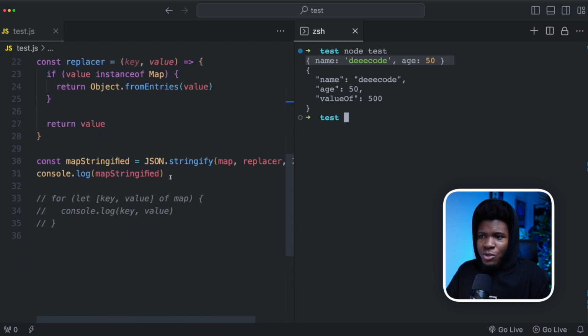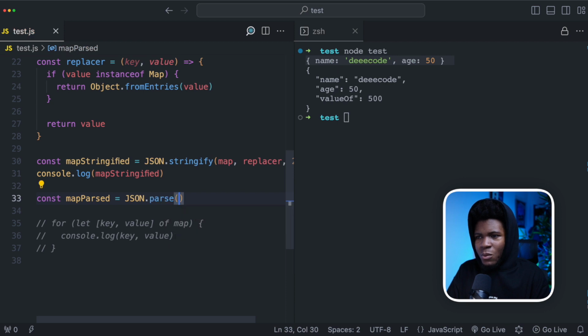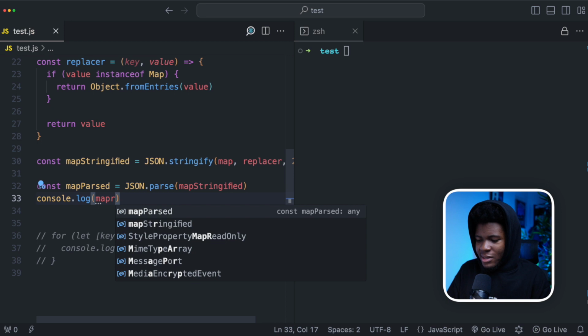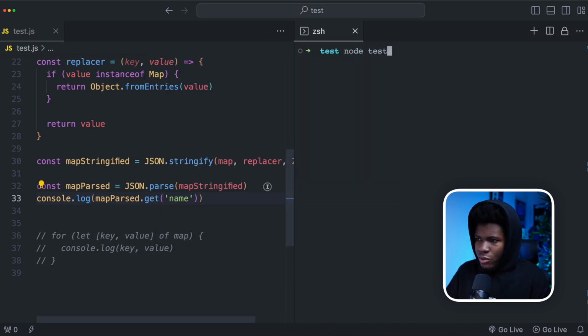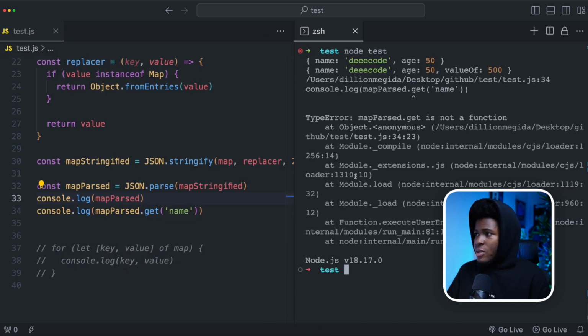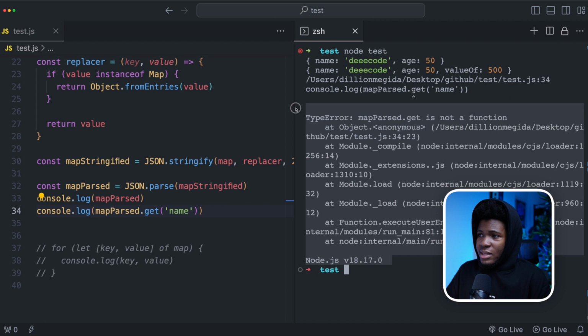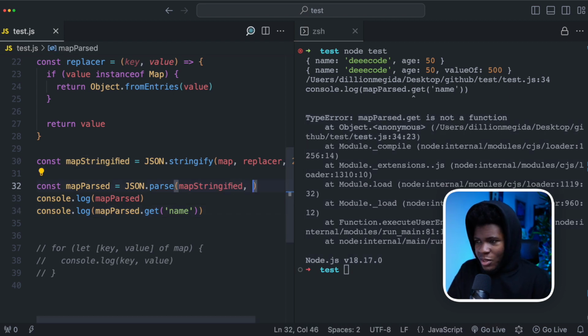But here, if we do mapParsed equals JSON.parse and we pass the mapStringified, console.log mapParsed.get, and I try to get maybe name, or let me also do console.log mapParsed. Now if I come here and I run this, you see that mapParsed is just like a regular object. And now that we try to call the get method, you can see that we get an error, get is not a function.